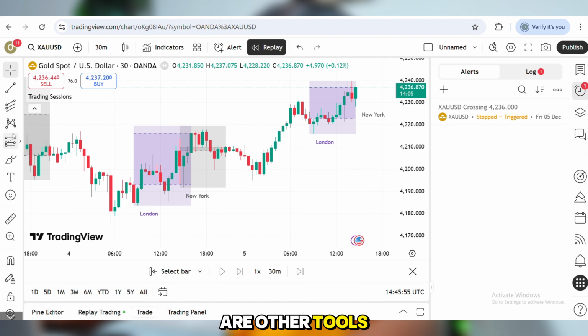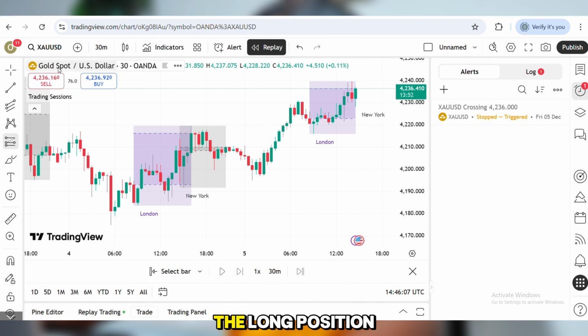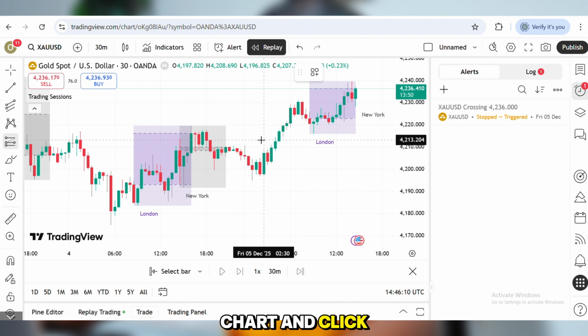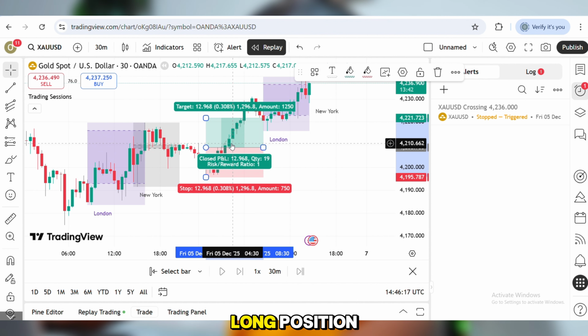There are other tools that you can actually use here. You see right here, the long and the short positions, the bar patterns. But now let's talk about the long and the short positions. When you click the long position, get to the chart and click on it. Now right click or double click on it so that you will input the long position.